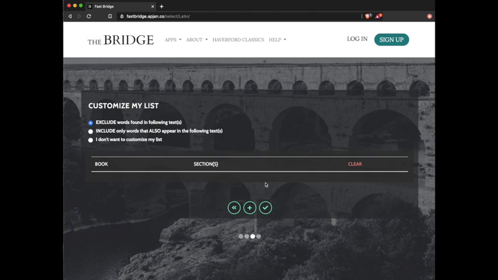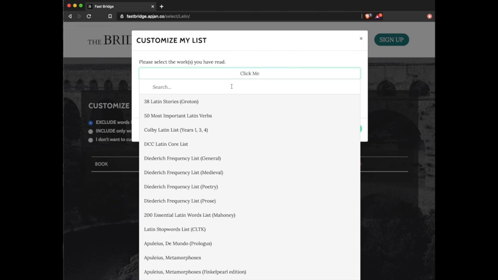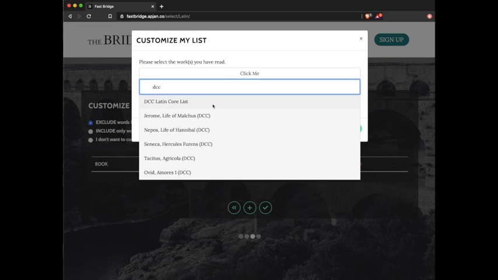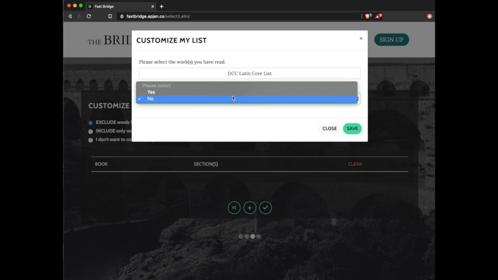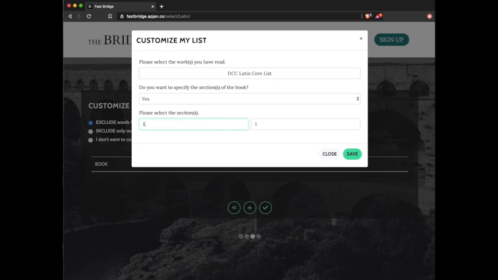On this page, we can exclude words from works we're familiar with, reveal words that our text has in common with text we already know, or create a full list. But today, let's exclude words we already know. Click plus, and then add any text that you already know. Let's start with words in the DCC core list. We could click Save and do the whole list, but instead, let's indicate a selection. Say we're familiar with the first 500 words of the list.